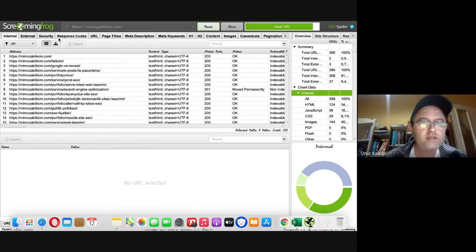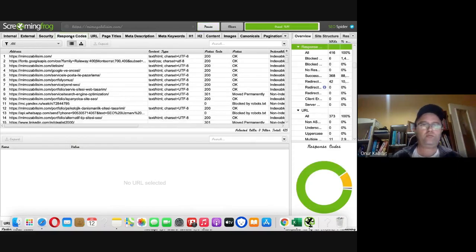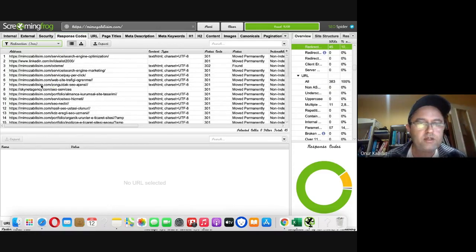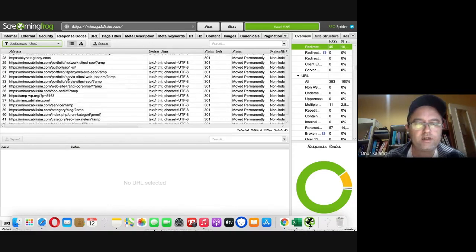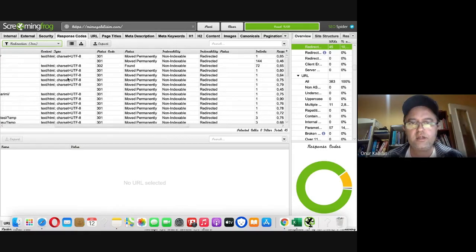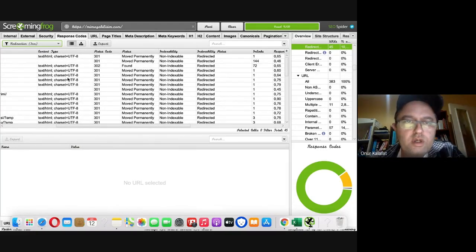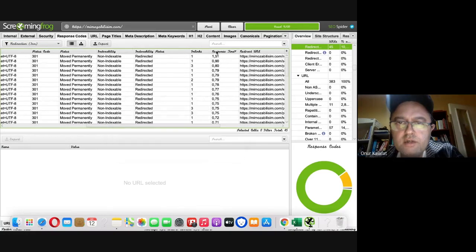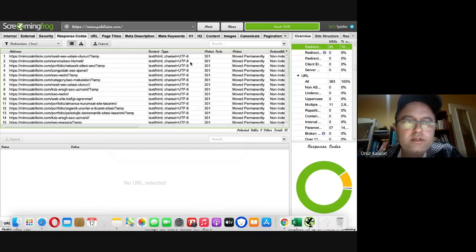By the way, let's start our checks here. Let's start with response codes. These are responses from our hosting or server. For example, here it shows redirections. Redirections cause delay. For example, it says response time under 1 second, but this redirection causes 1.51% late response from the server.